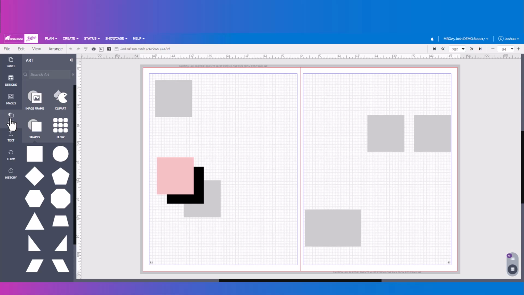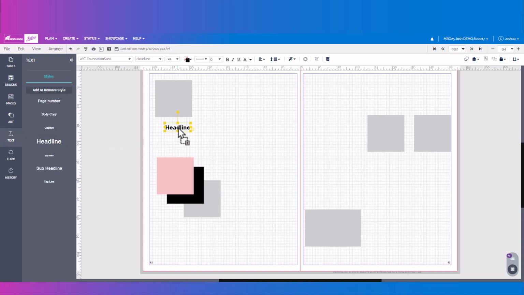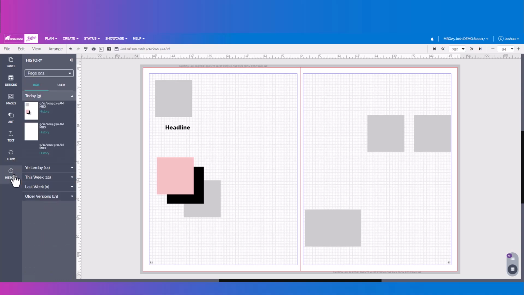Next is Text. Here you can find the different text styles you can use to make text boxes on the pages. Next is the Flow tab. We have covered this tab in a previous video. And then finally, there is History. This will be one of the last things we talk about in the video. Now, let's delve deeper into Art and Text.